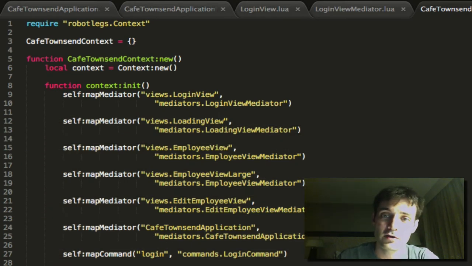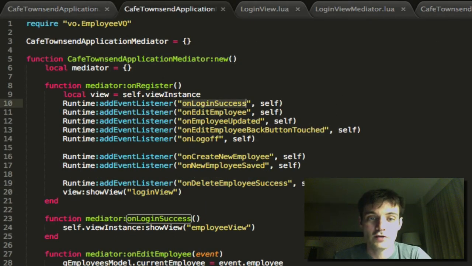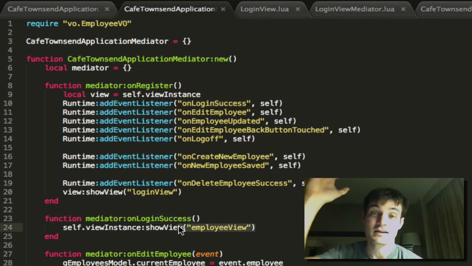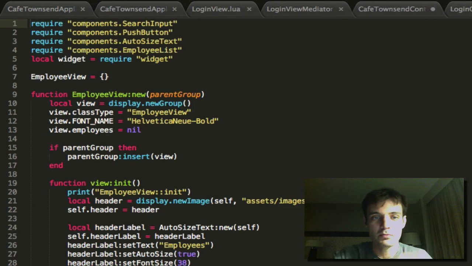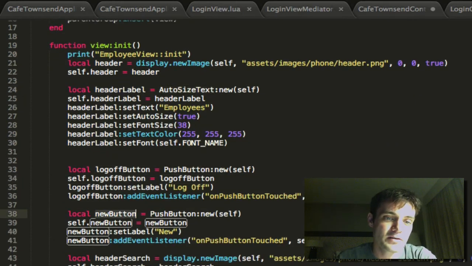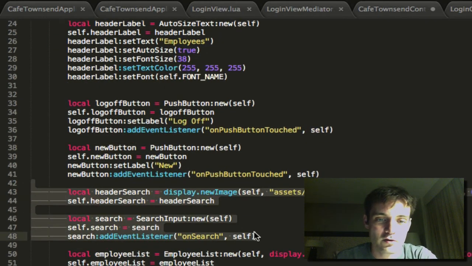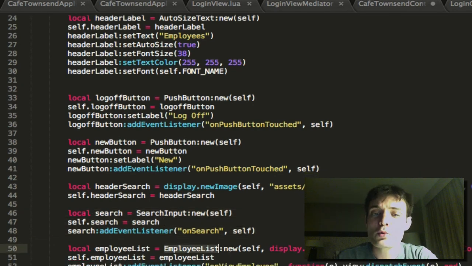The most obvious place to look next would be the Cafe Townsend application, or its mediator, right? Login success. If we are successfully logged in, go ahead and show the employee view. Fascinating, there we go. So let's go look at the employee view. The employee view is just like any other view. It is a group, which throws a bunch of things in it internally: a background, some text, the push button for the log off button and the new button in the top right, the pretty little headers, the search filter bar, right, that allows you to type in and filter things when you hit enter, or you can clear it out. And most importantly, the employee list.